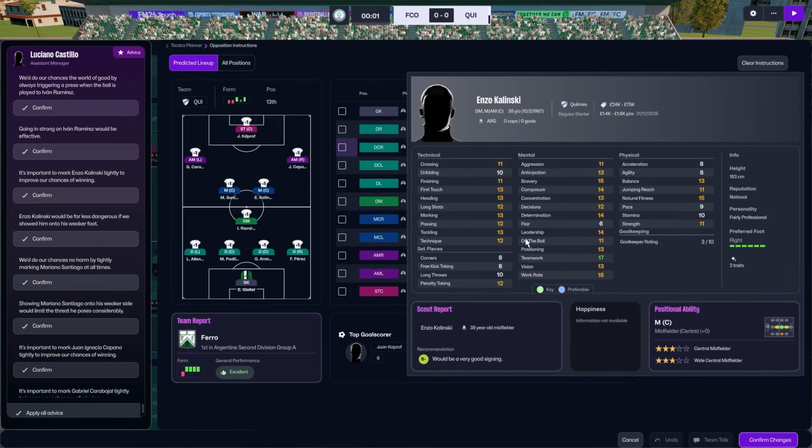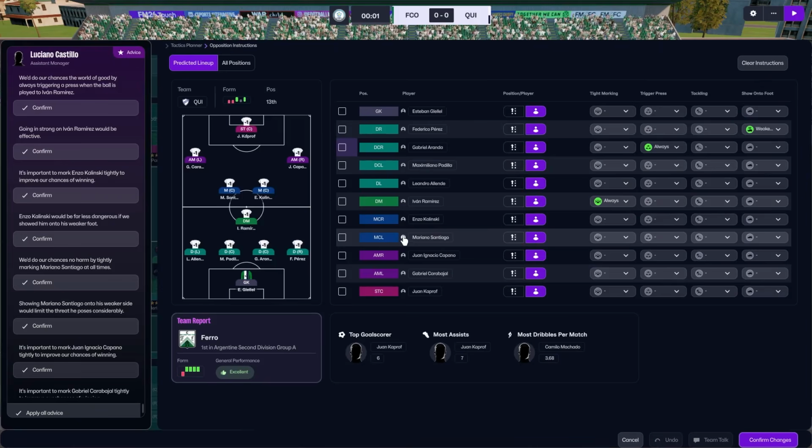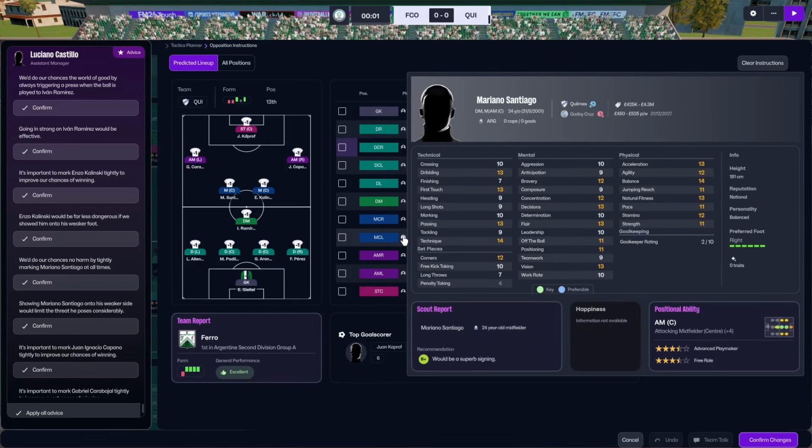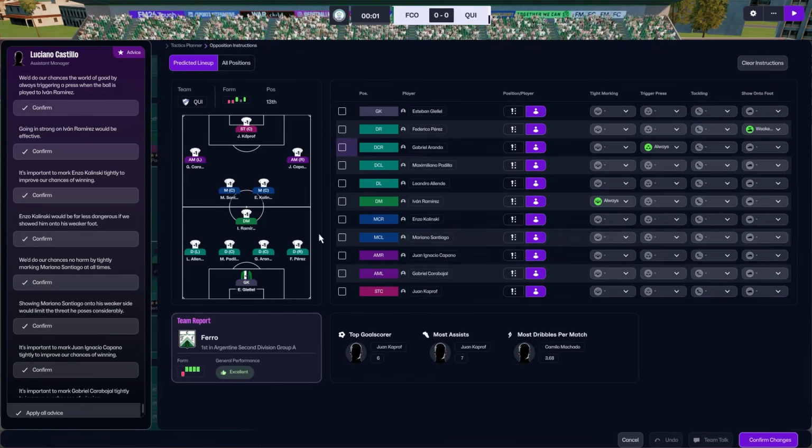Like I mentioned, a player that has very good passing, like a player like this that has good vision, a player that has good long shots as well, Enzo Kalinski. He's one of the players that I would likely want to put on trigger press so you can stop him from taking a long shot. This other guy has vision 13 and pace, well, he has okay pace. Long shot is like 9. So rather than trigger press him, I'm going to go ahead and put him on tight marking, Mariano Santiago, and then you can put Kalinski on a trigger press or just leave him like that.